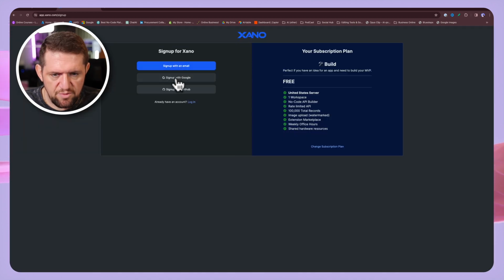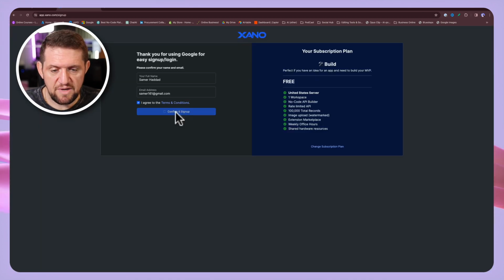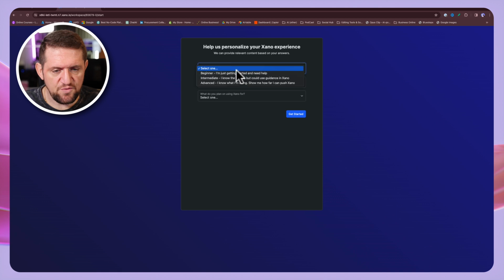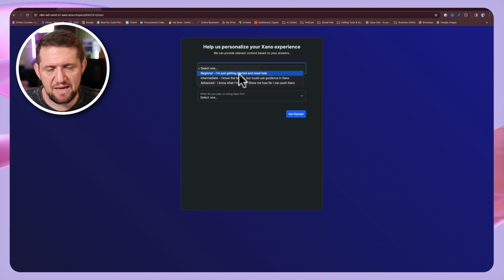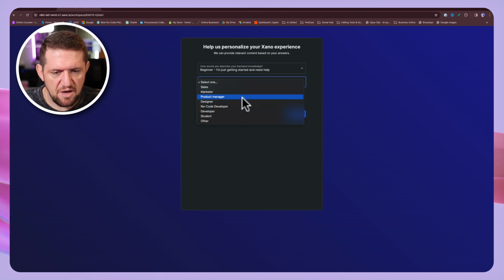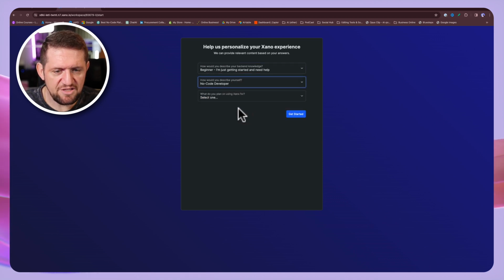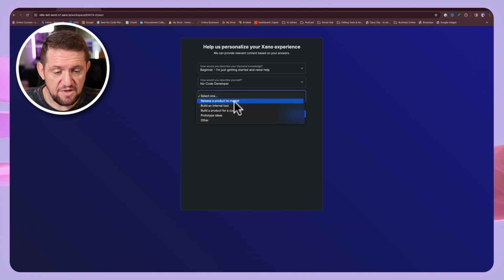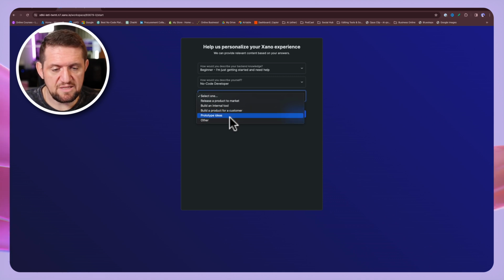So I will sign up with my Google account, confirm and sign up. First thing you see is this form where you have to rate your ability in building backend. I'm definitely a beginner. How would you describe yourself? Sales, marketer, no-code developer. I'll just select that. And then what do you plan on using Xano for? Release a product to market, build an internal tool, build a product for a customer, prototype ideas and other. I'll go for now for prototyping ideas.